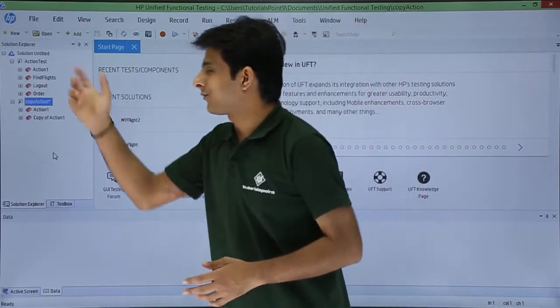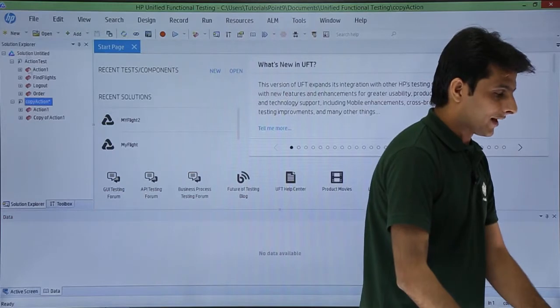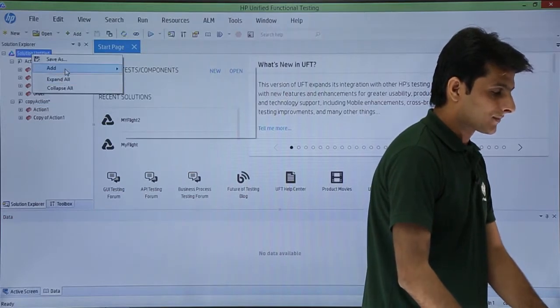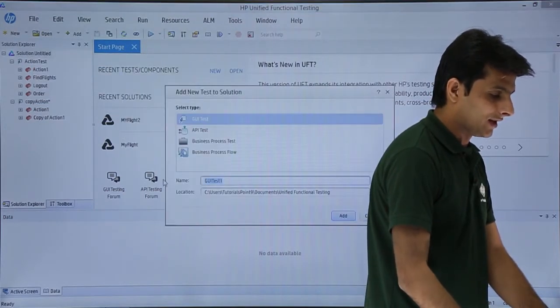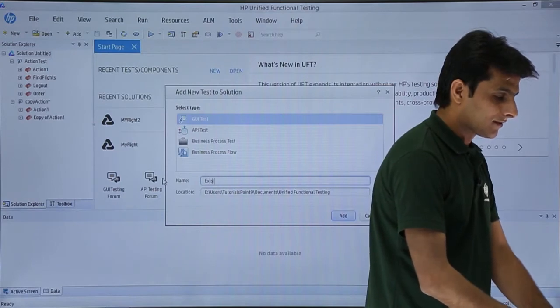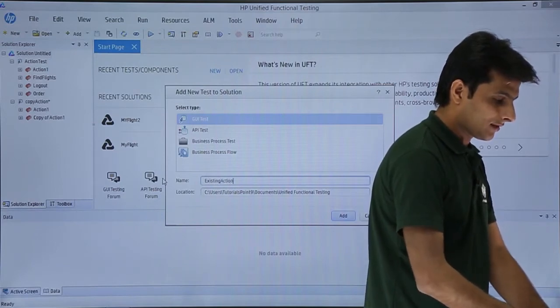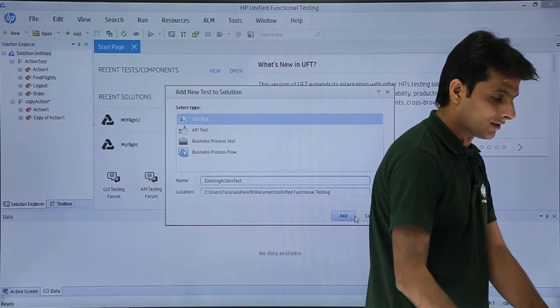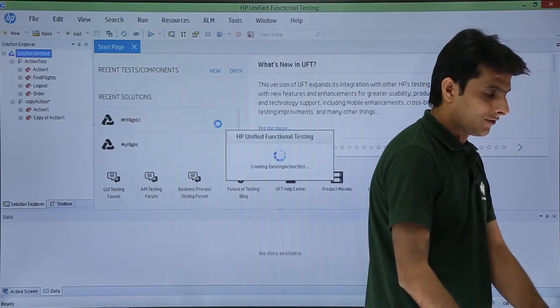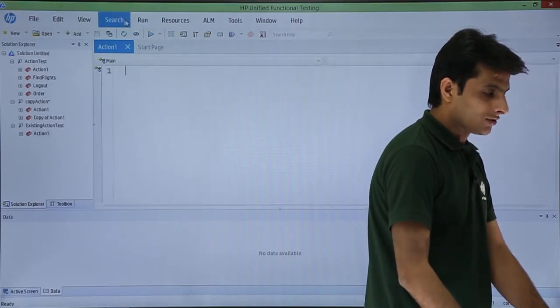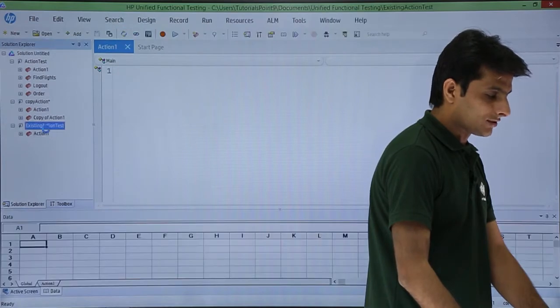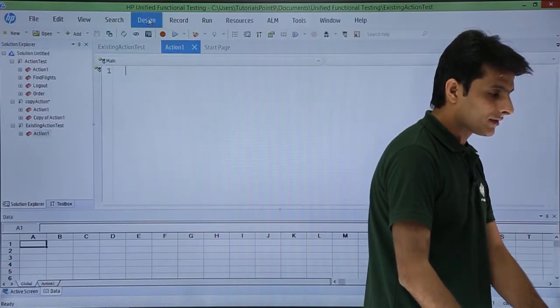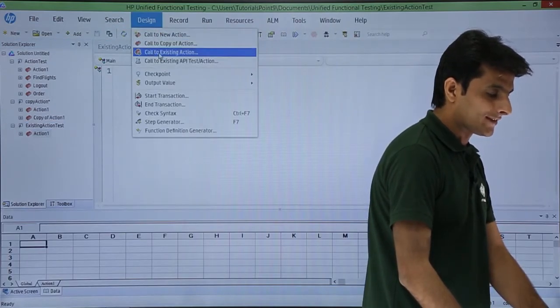Now for that, I have to create one test. So I'll just right click on this solution untitled, click on add new test, and the name of the test I'll give as existing action test. Some name I'll give it, click on add. And the very first thing I'll do is double click on this action one, design, and I'll say call to existing action.